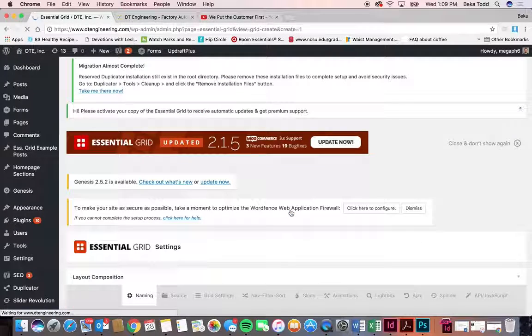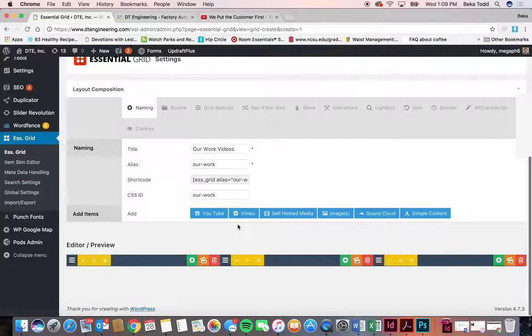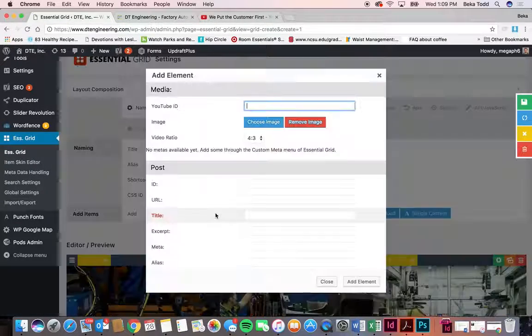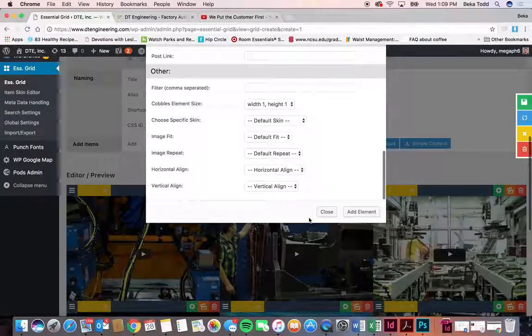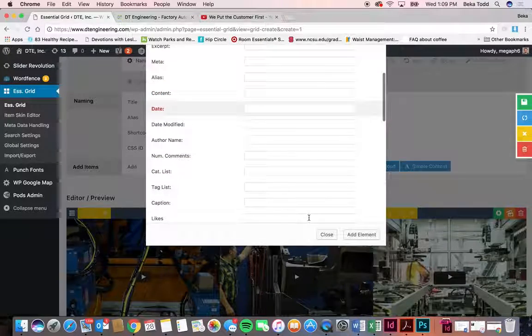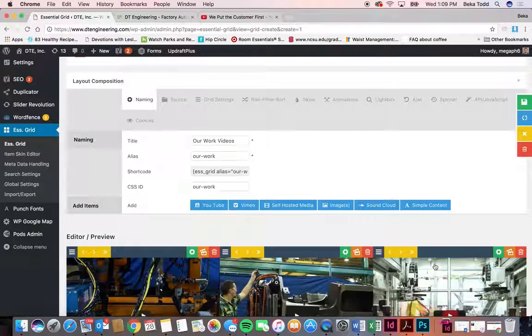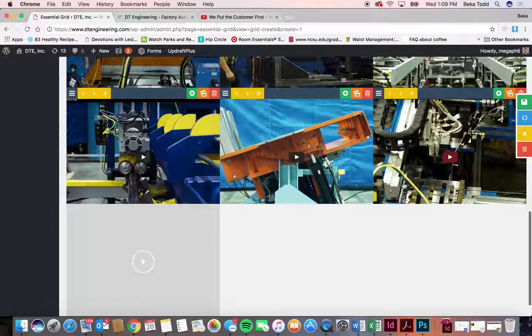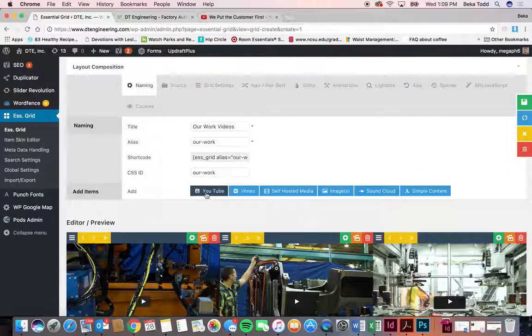So by going to settings, I can add a new video if I want by add items, YouTube, and then I would just add the YouTube ID here and give it a title if I want, but you don't have to. And then add element and then change it and move it around wherever you want and then hit save. So that'd be the only thing you'd do here, is just add a video, and all you'd have to do is click add YouTube and then hit save.